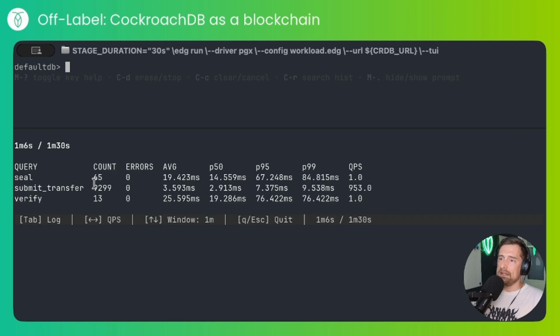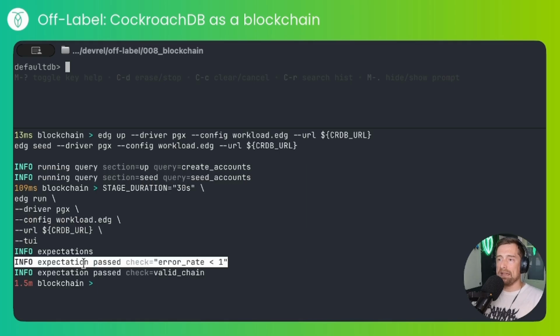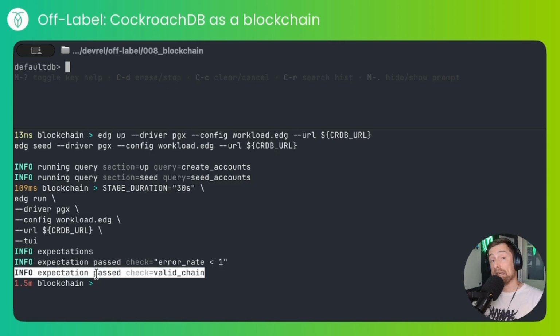And there it goes. Seal is taking slightly longer because we're sealing more blocks, but we're still going through 1,000 requests. I'm verifying the chain at each step, and every second I'm sealing any blocks that we've encountered. And then in 4 seconds, we'll stop. I finish up by checking that the error rate didn't go above 1% and also that we have a valid chain at the end of that.